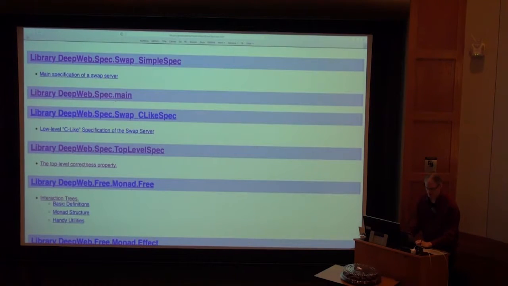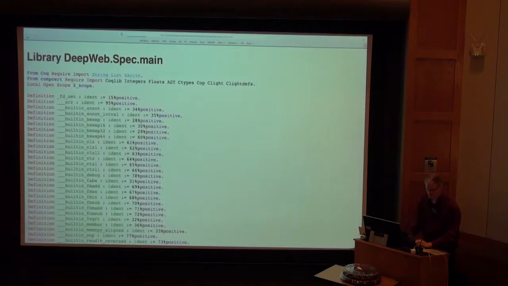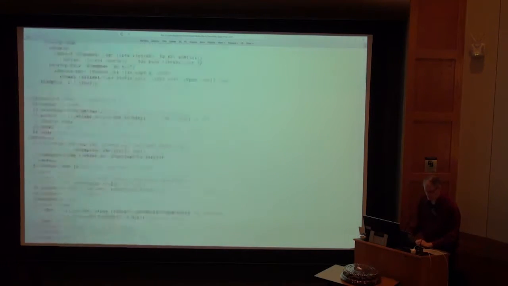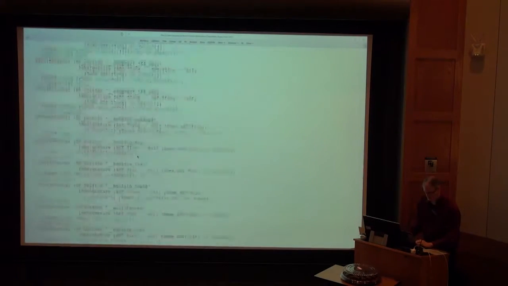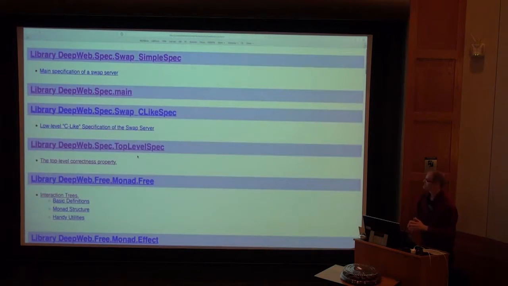Good. Now here is the C code. Here it is, here it is. Okay, that was fun. Of course, I wasn't showing you C code, I was showing you Coq code generated from a C file by the CLite front end.